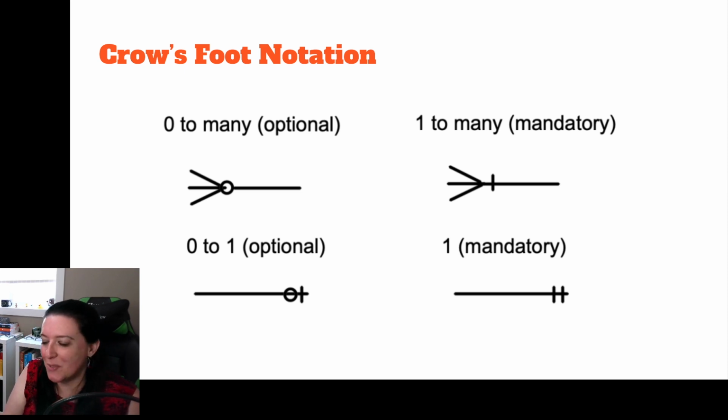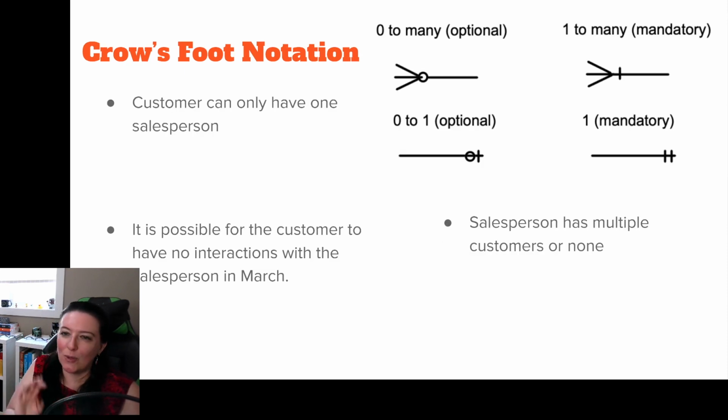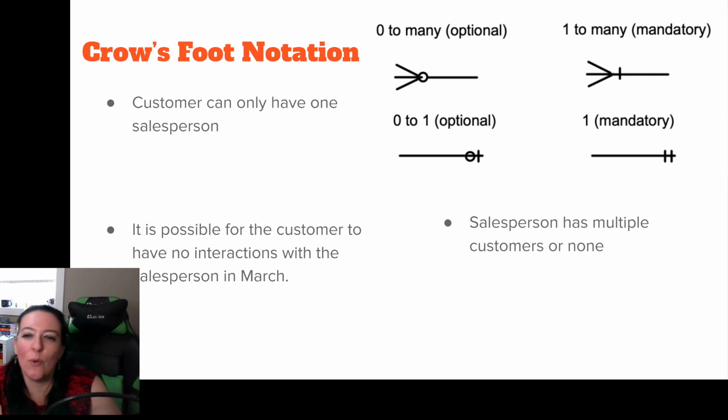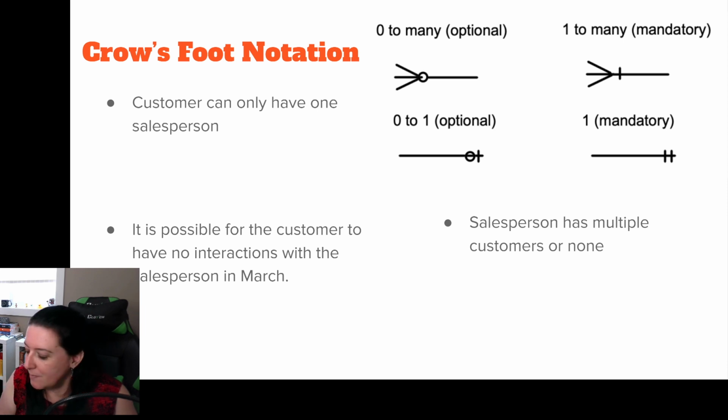All right, so let's look at how this works. Let's first talk about if a customer can only have one salesperson. If the customer can only have one salesperson, then which of these notations would be appropriate? Give you a second.